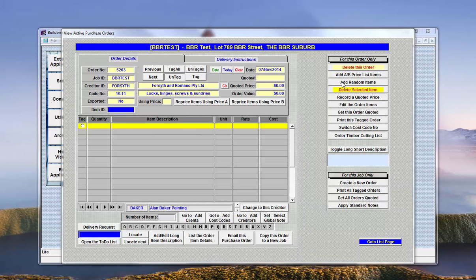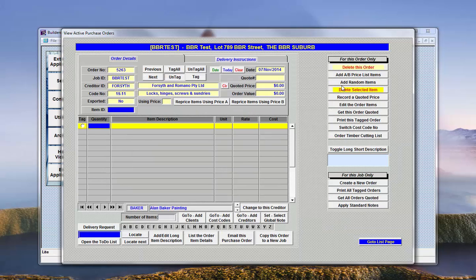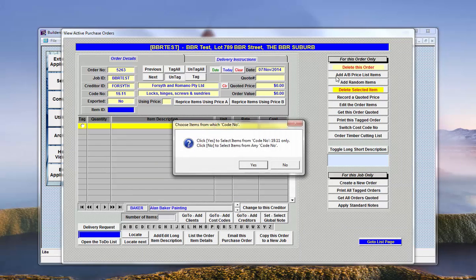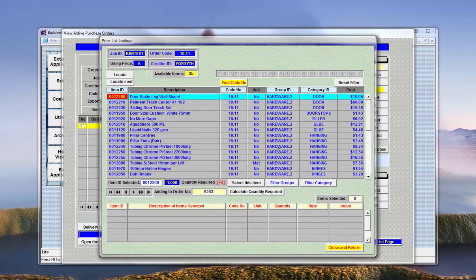Adding random items, I'll cover that later actually. Adding A and B price items. Here we're asked, do we want to select from items that fall into that cost code alone, this 19.11, or do we want to be able to select from any cost code, in which case the items will be reassigned to this code for job costing purposes. So I'll just say yes to this at this point in time, and I want to use either price A or price B. I'll just say price A.